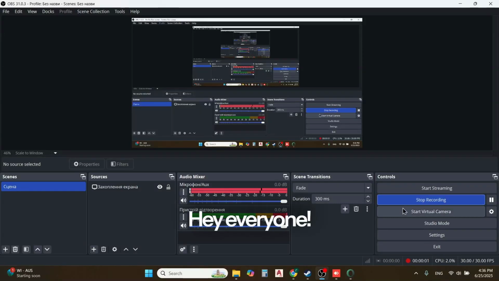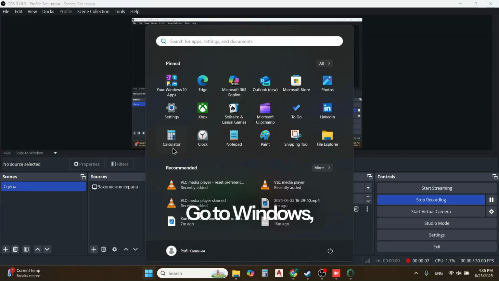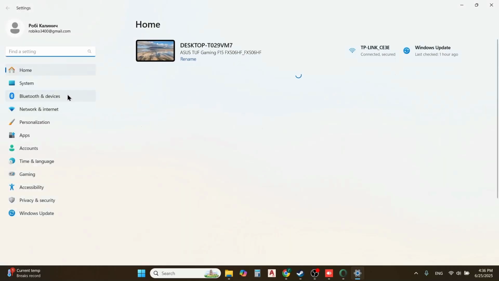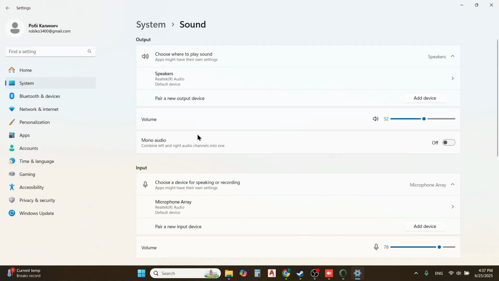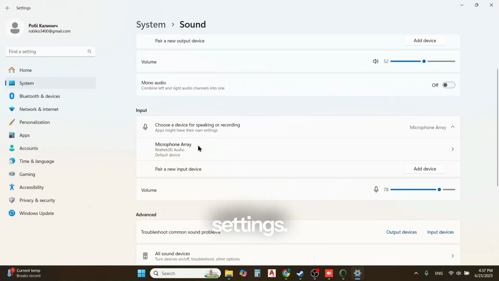Hey everyone! Today I'll show you how to fix microphone or headset echo on Windows 11. Go to Windows, Settings, System, and Sound. Here, we need to access more sound settings.